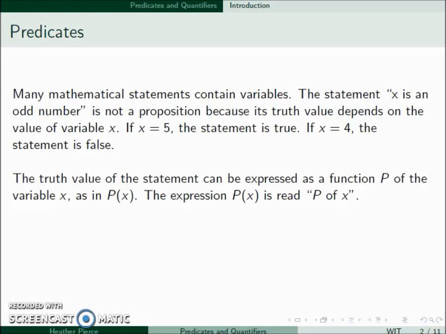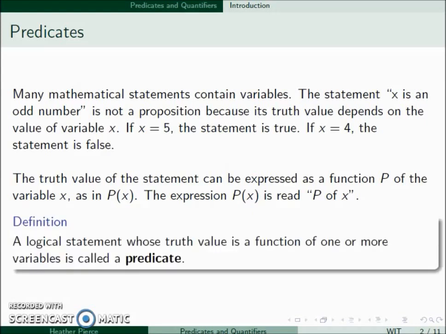The truth value can be expressed as the function P of x. A logical statement whose truth value is a function of one or more variables is called a predicate. So for our example before, P of 5 would be true and P of 4 would be false.